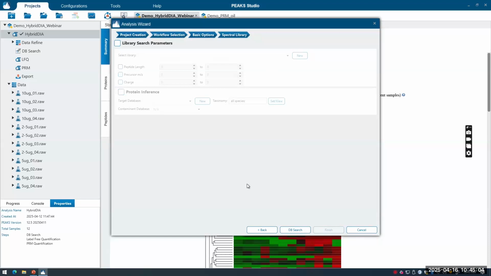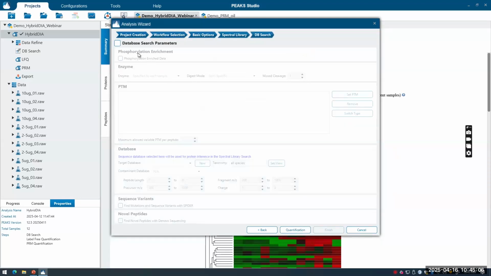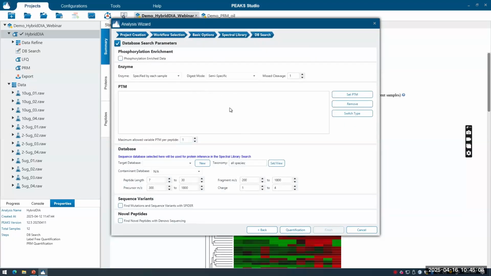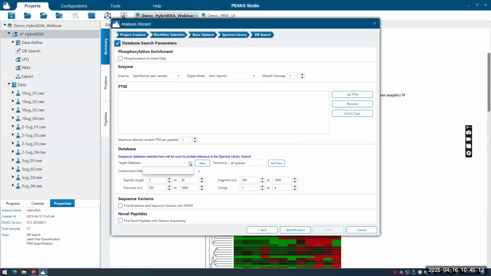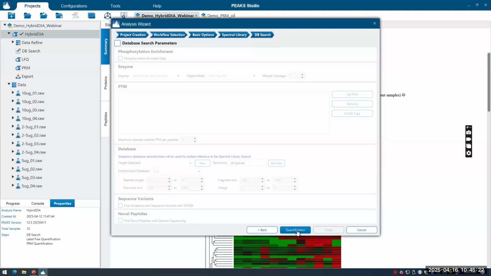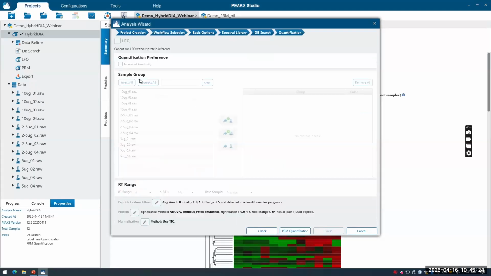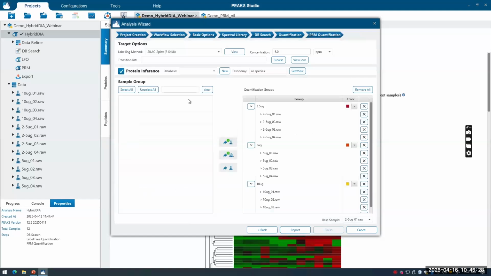Let me uncheck this one. Then you just go to the DB search, set the DB search result. Anyway, we can also skip this one, and if we want to do LFQ, just give the LFQ group, and then we go to the PRM. Here we can input the transition list.